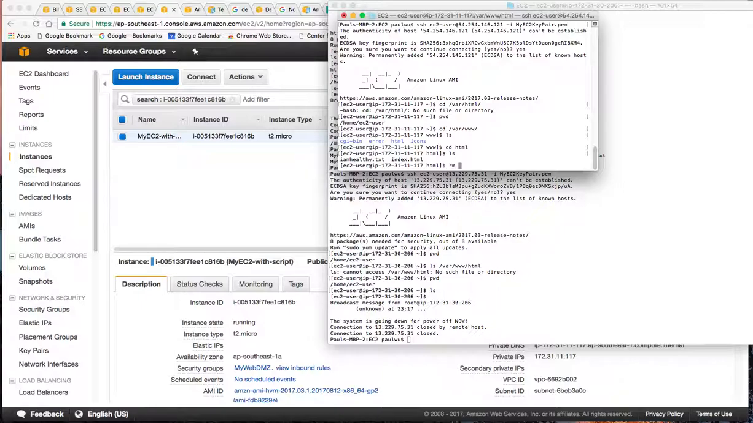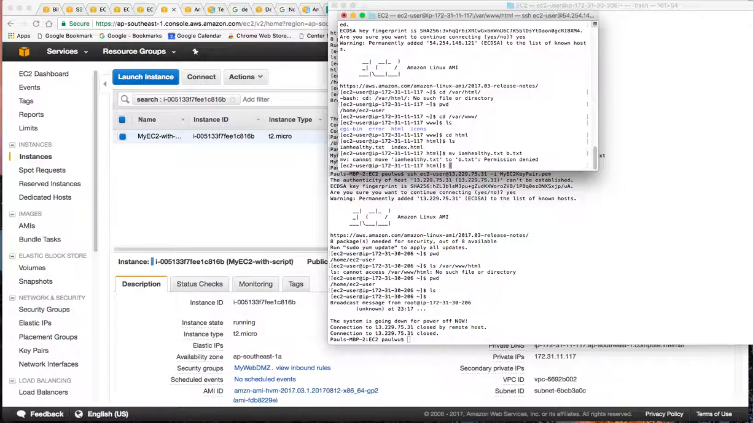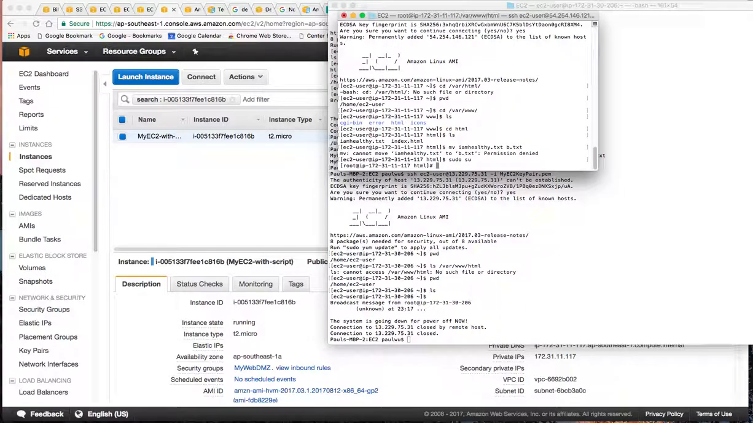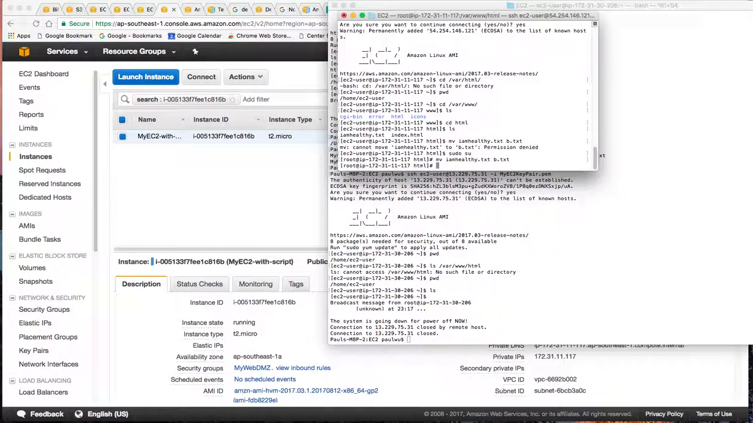That's why. But if I move I am healthy to b.txt, move cannot. Oh, permission denied. Okay, but let's say sudo as super user, issuing the same command. Move I am healthy to b.txt, it's moved.